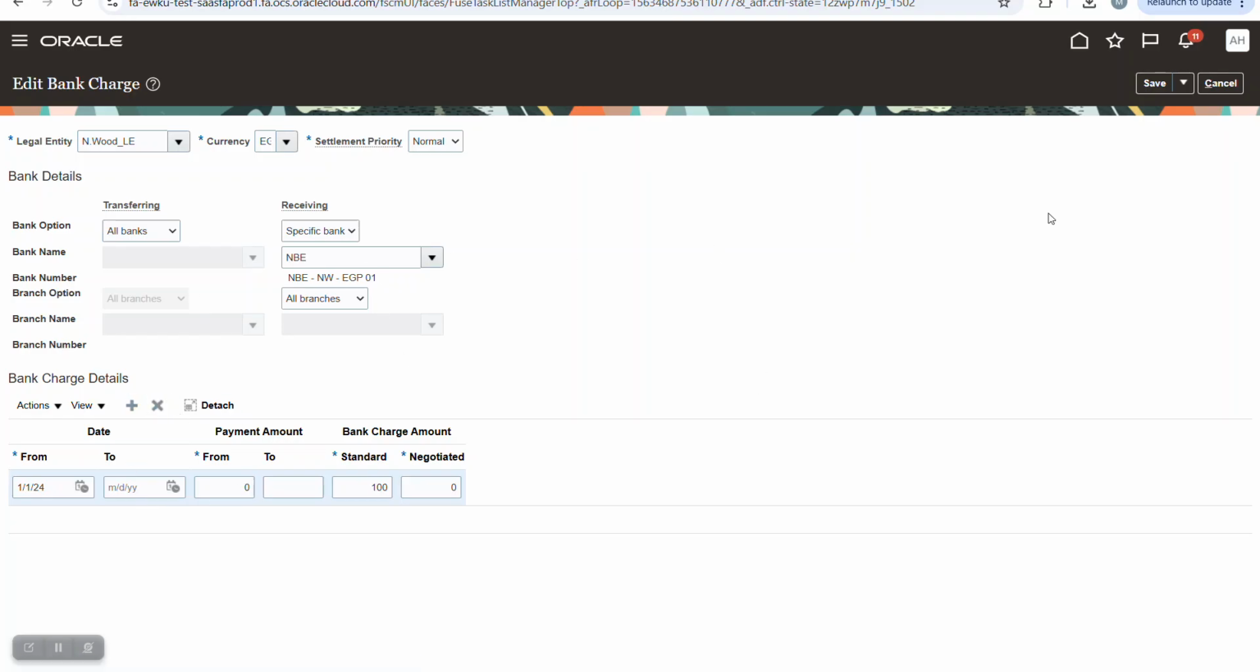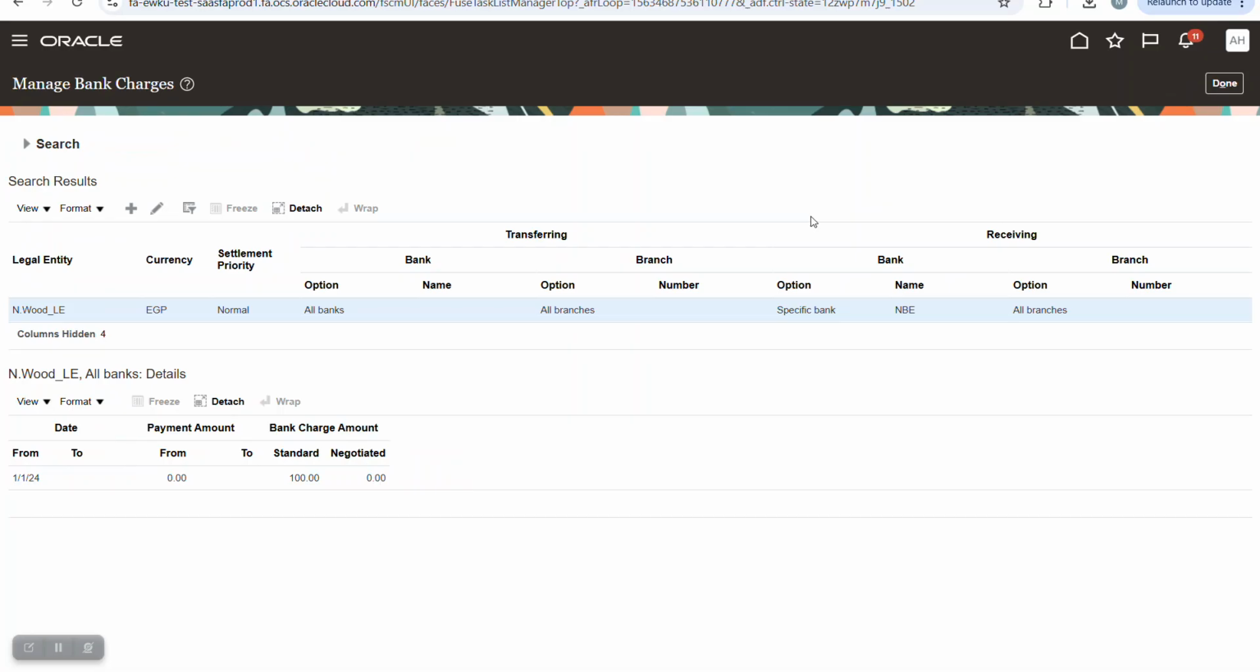So this is the first step for bank charges in account payables. Save and close. During save and close, the system validates that everything is okay. There are no violations of dates, amounts, rates, bank, legal entity, whatever. Save and close. It's done.